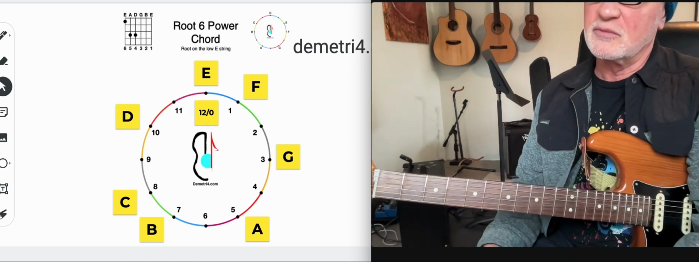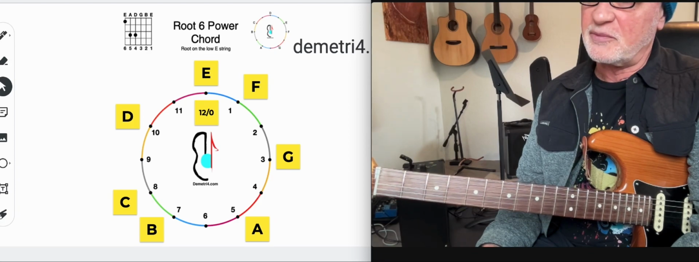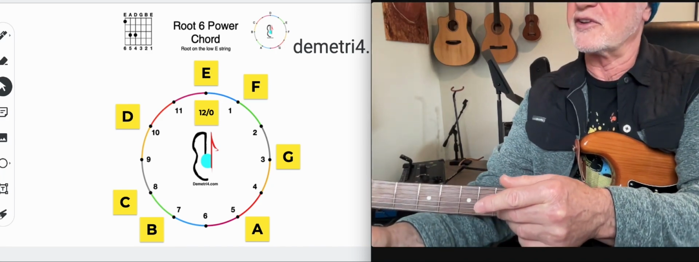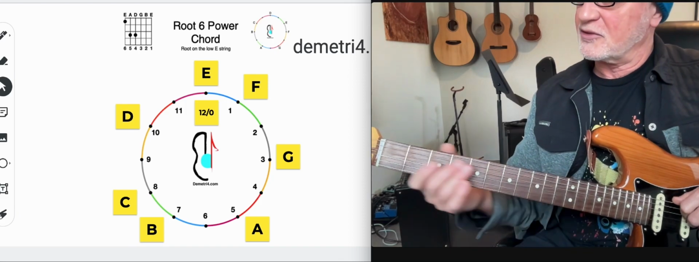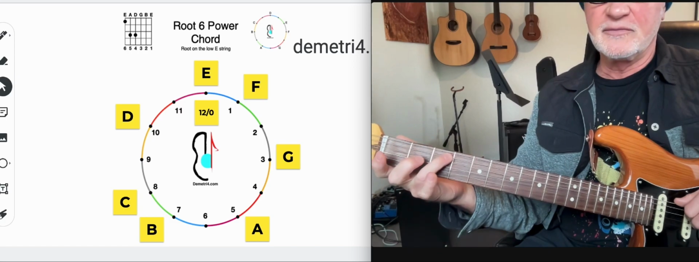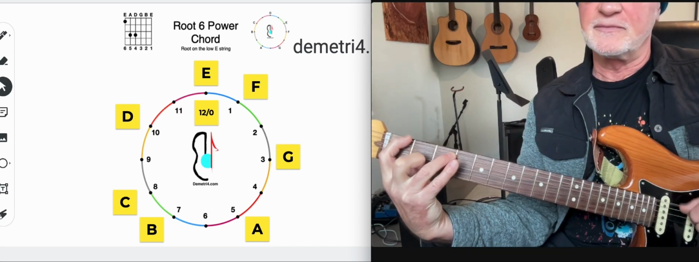Number 2, playing 2 notes, power chord. We can move further into the root 6 power chord by adding the 5th A string to our exercise. So we're on the 6th string, now we're looking at the 5th string. 3rd finger on the A string, 3rd fret, 1, 2, 3. First finger's on the low E string, 1st fret.